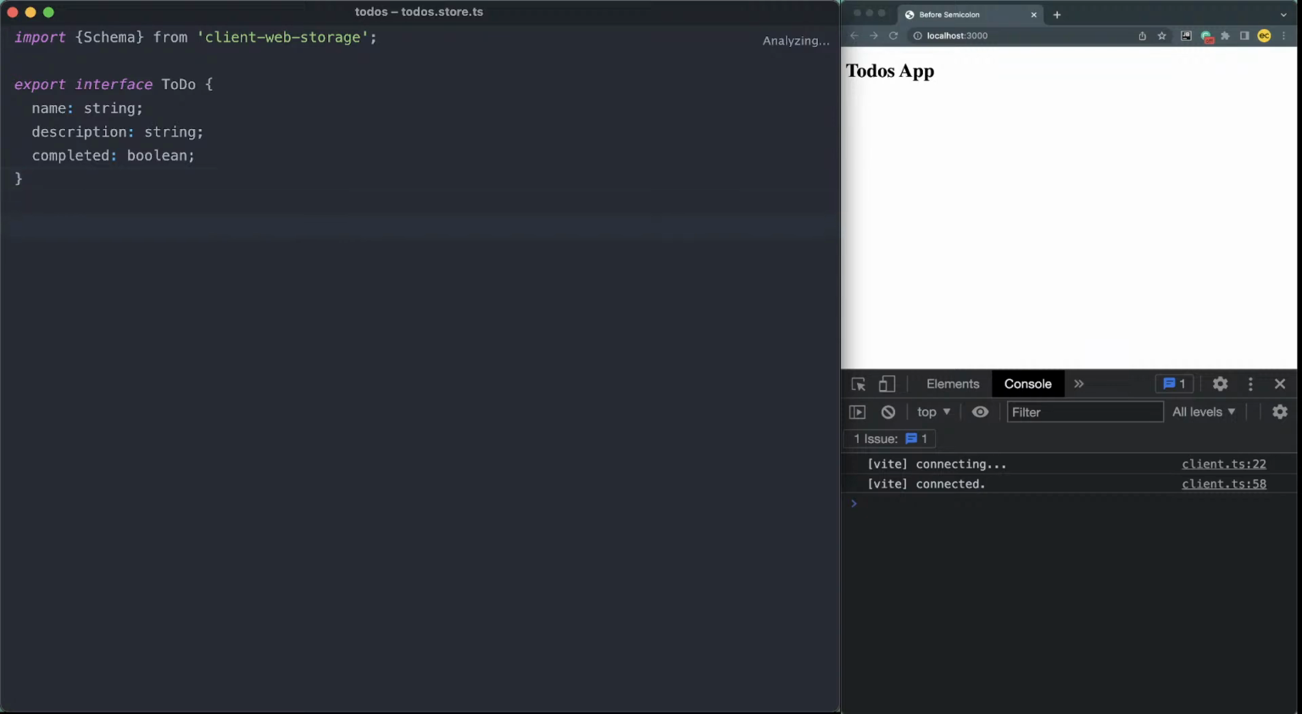So with schema, I can create my to-do schema. Here I'm going to make sure I'm defining my data really well. I'm going to say, create a new schema. I'm going to say you are a to-do.